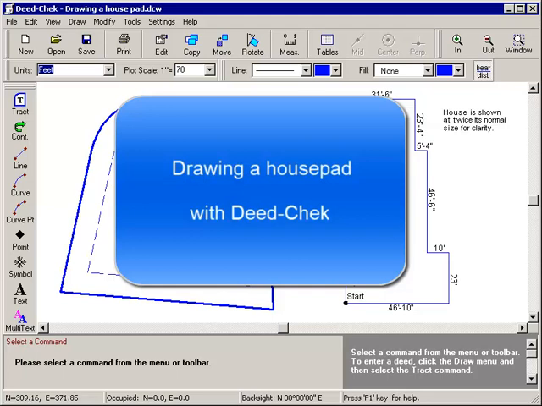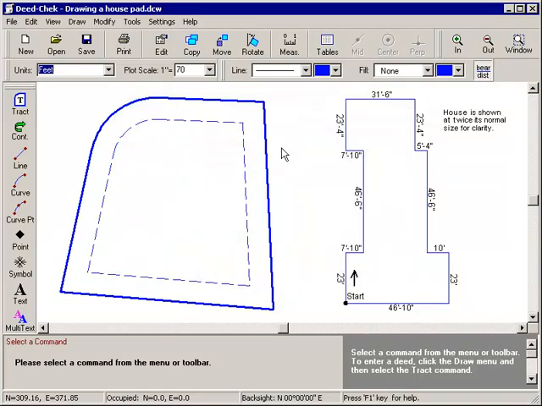In this lesson, I'll show you how to draw a house pad using the tract command. You could also draw the house pad using the regular line command. However, you'll find that using the tract command is faster and more convenient. To make things easier, I've drawn the house next to the lot so you can see what it looks like. It's also drawn at twice the scale to make it easier to view.